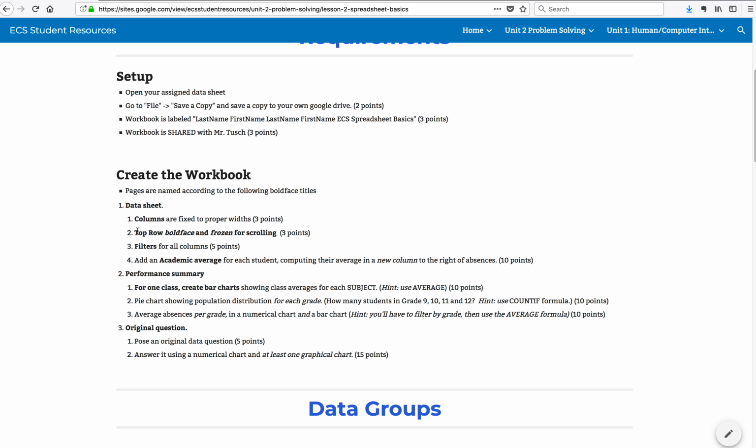Part two. In this particular video, we're going to talk about creating your workbook, and we're going to do the data sheet component. We're going to, in this video, get down 1, 2, and 3: the columns, the boldface and frozen, and the filters. We're going to do number 4 in the next video because it's a little bit more complex. So here's parts 1, 2, and 3.